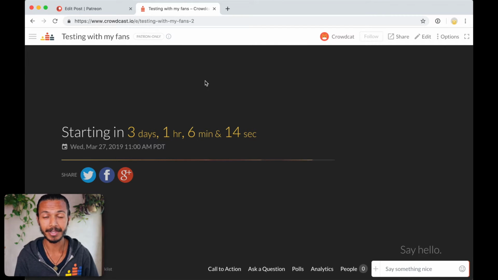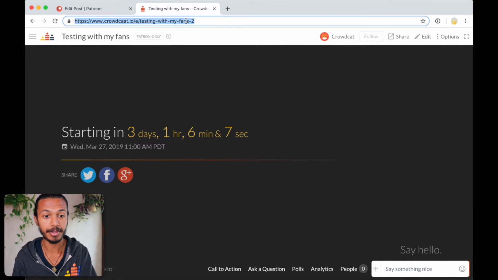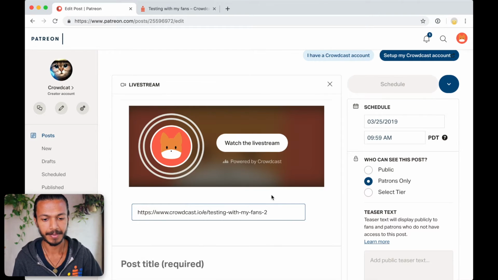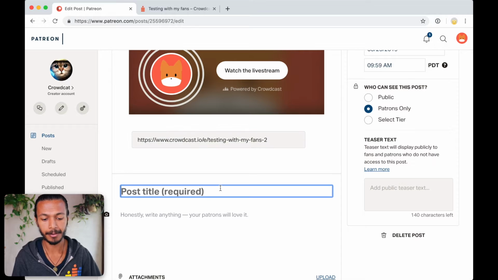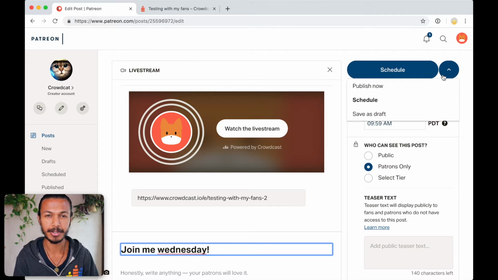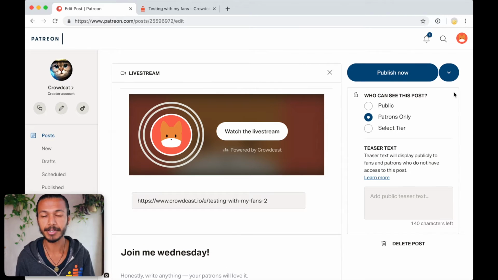So now let's go share this link back to our patrons. We're going to copy the URL and paste it right here. Great. And let's give this post a title, Join Me Wednesday. Now up at the top where it says schedule, we actually recommend you change it to publish now. Since you've already scheduled your Crowdcast for Wednesday, you can actually share the post now so that people can start registering and get email reminders before you go live.